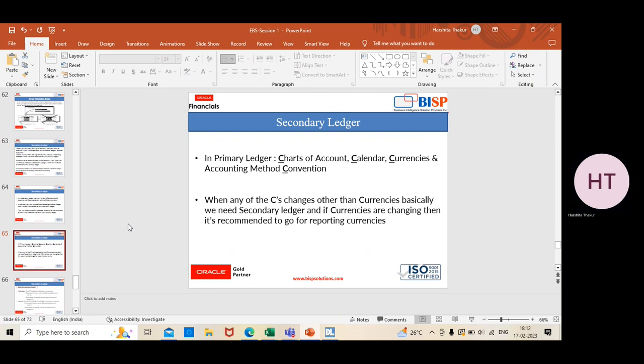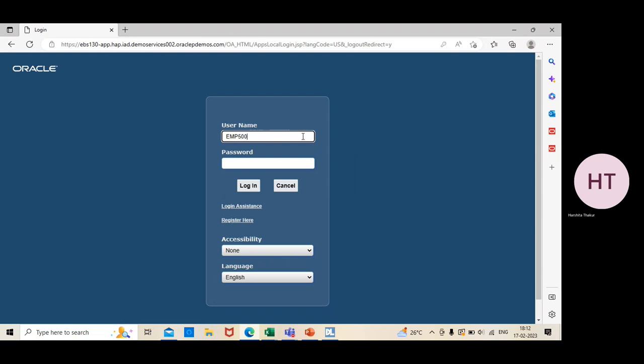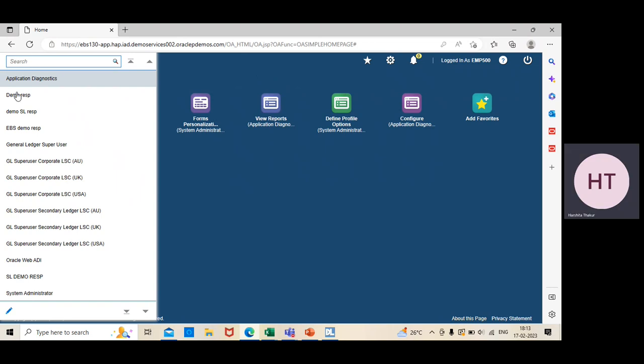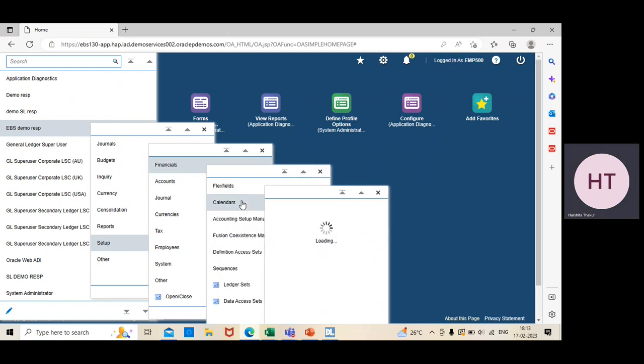So let's go to the application, and first we will create a new calendar, which will be different from our primary ledger calendar which we have linked, and then we will create a secondary ledger by using that calendar. Fine. So let's go to the application and make a new calendar there. So first login. After login, choose your responsibility. Go to setup, financials, calendar.